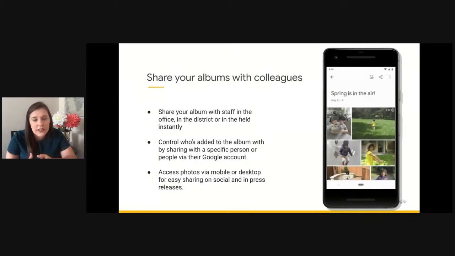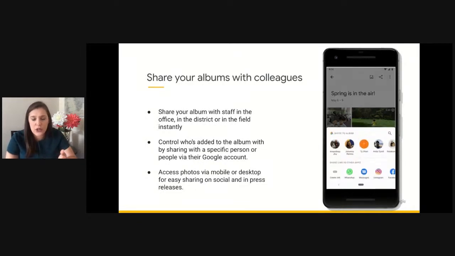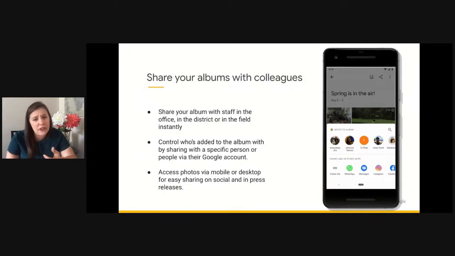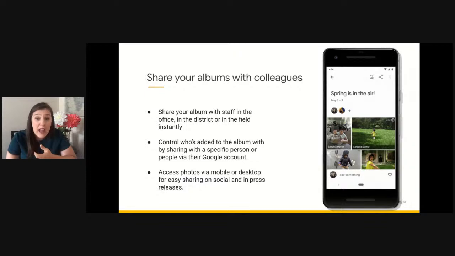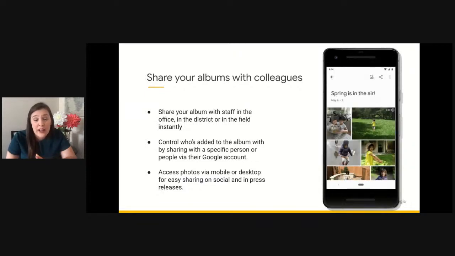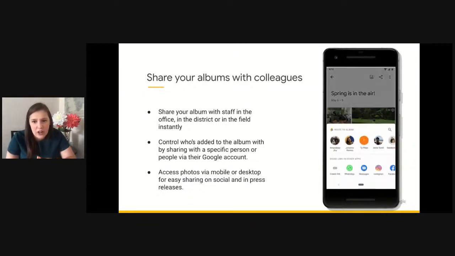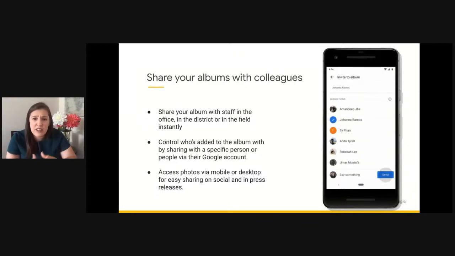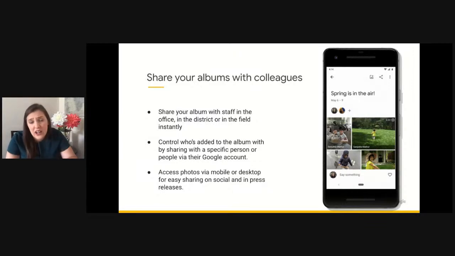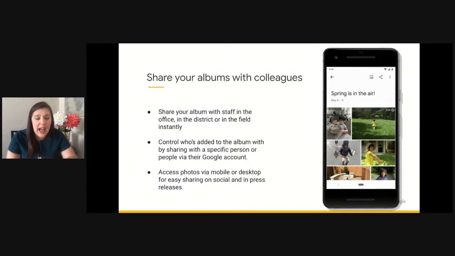So you can control exactly who's seeing the photos. You can share it with their Google account. You can share it with the shared Google account that you have for the office. They actually don't even have to have a Google account for you to share it with them. There are many different options. You can see below, you can create a link, you can send it via text message, so somebody could just click on the album and be able to access it.